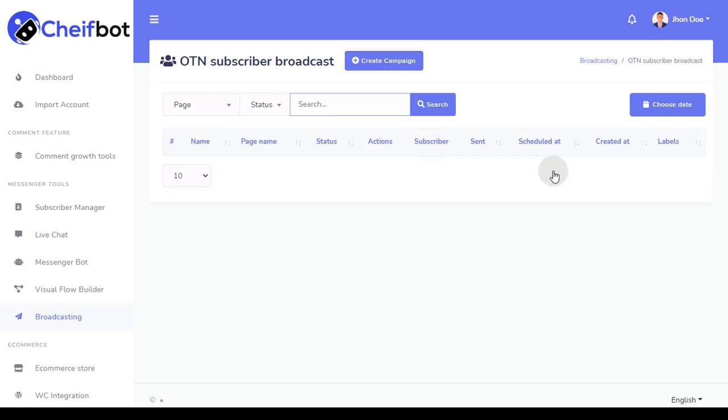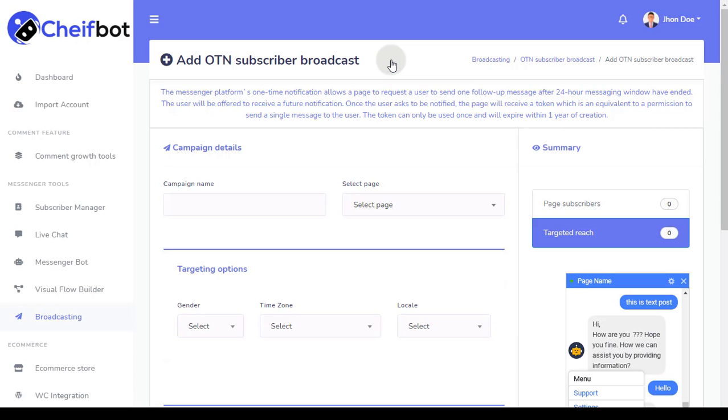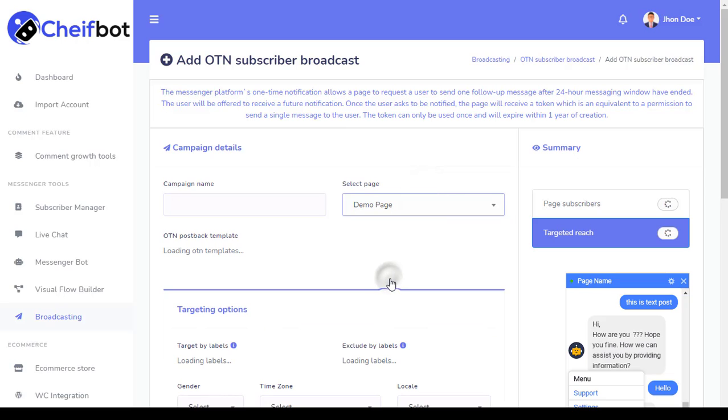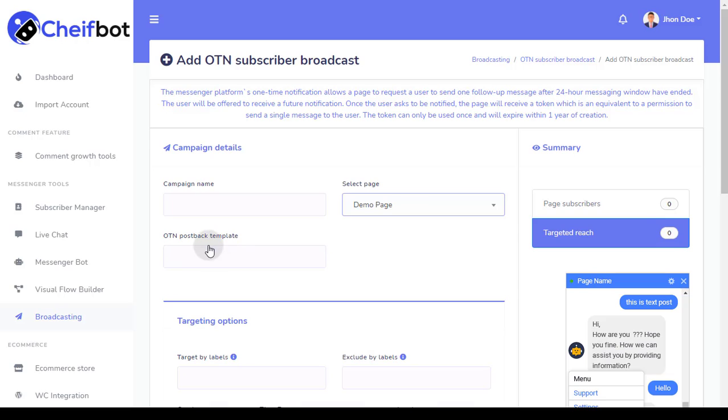To create a subscriber broadcast, click on the Create Campaign button at the top. You will be redirected to a page to set up the campaign. First, provide a campaign name. Then, select the Facebook page. Next, select OTN Postback Template.